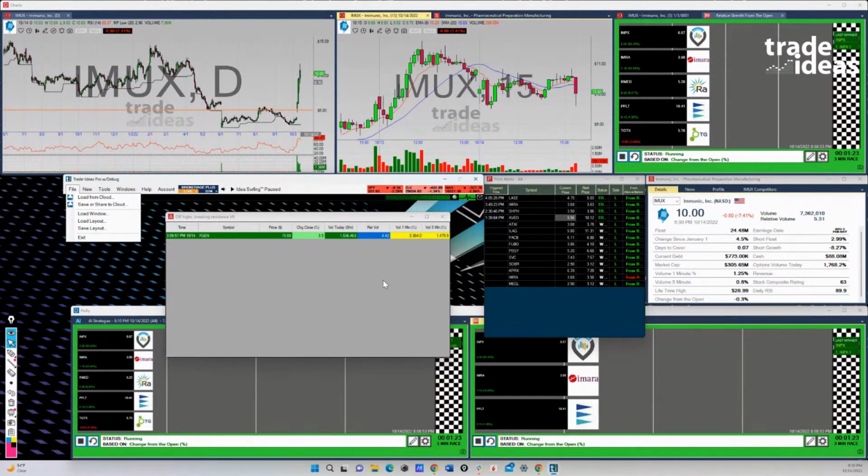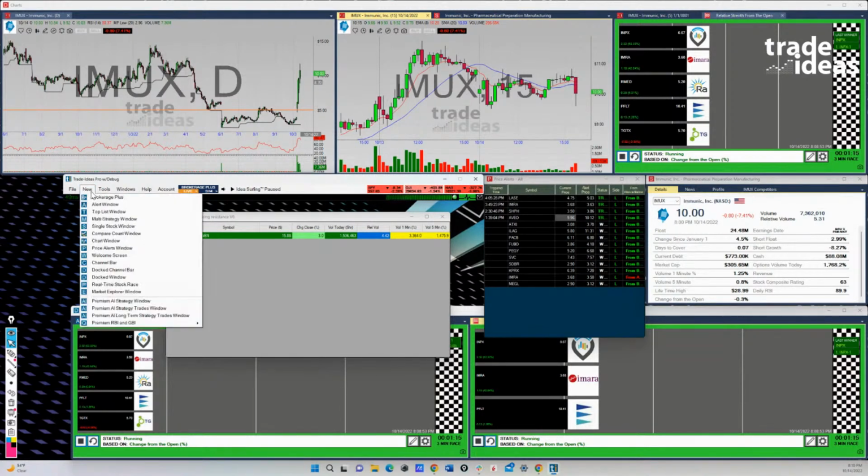And the channel bar is just a different set of layouts. All a layout is a conglomerate of scans and charts for you. In the new, this is where we can start any new window that we want. So if we wanted to build an alert window from scratch, top list, a single stock window, compare counts, charts, so on and so forth. All right, you can see all these in here, and you have access to all the premium items that are down here with the test drive already.